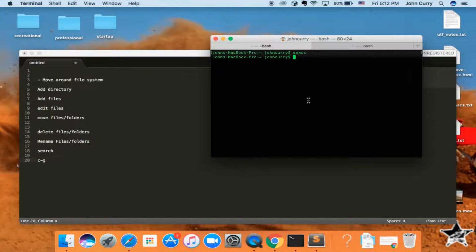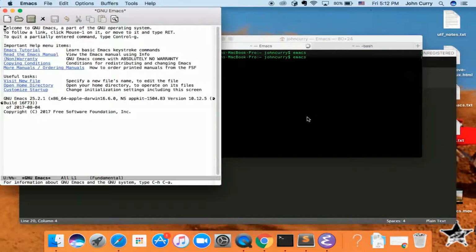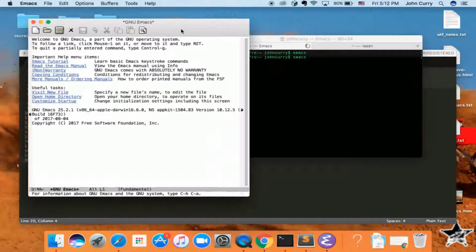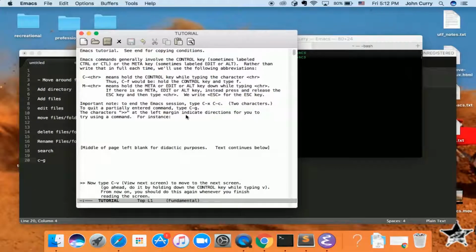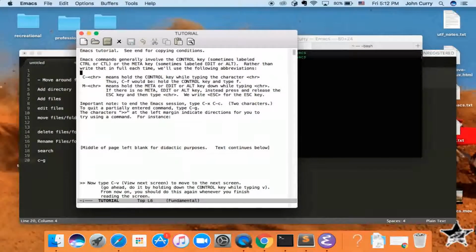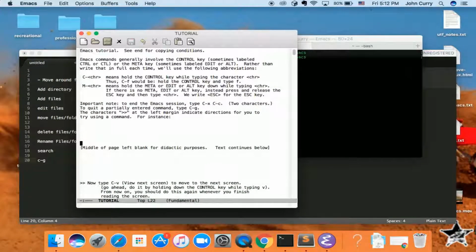Once you have Emacs installed, the next thing you have to do is just open it. You can either double click on the icon or type Emacs in the terminal. That's what I'm going to do. Okay, and so once you have it open, I highly recommend, if this is your first time, that you read through and experiment with the Emacs tutorial. It'll show you a whole bunch of stuff on how to use Emacs. And I'm going to show you some other things that I really wish I would have known.